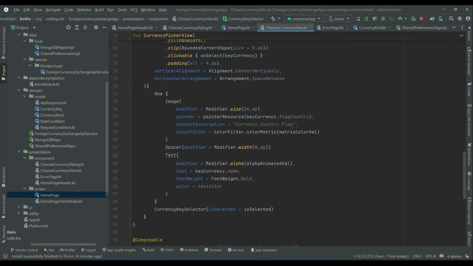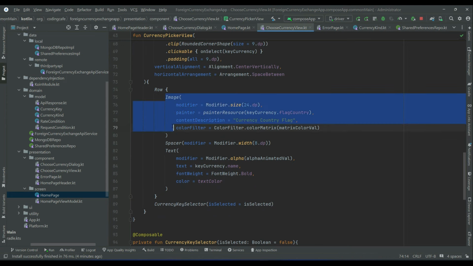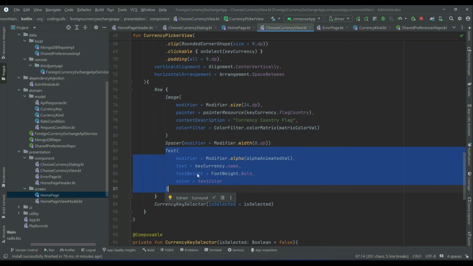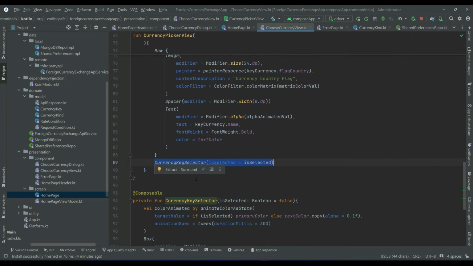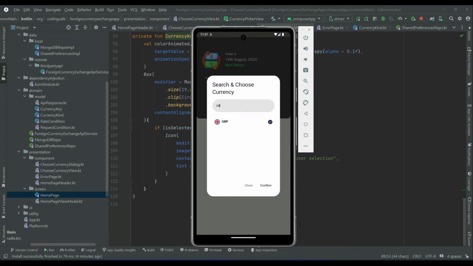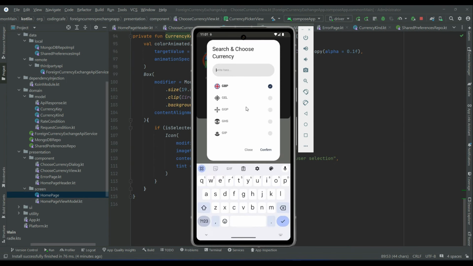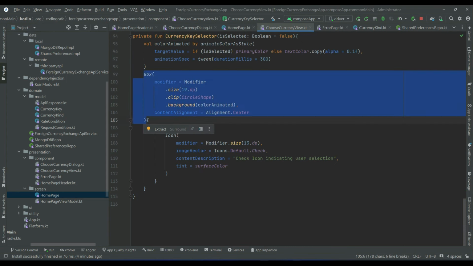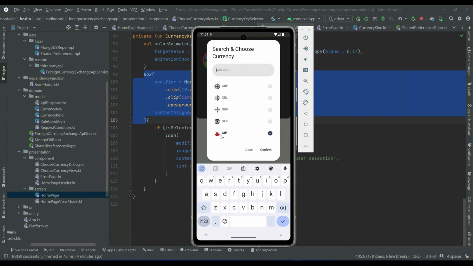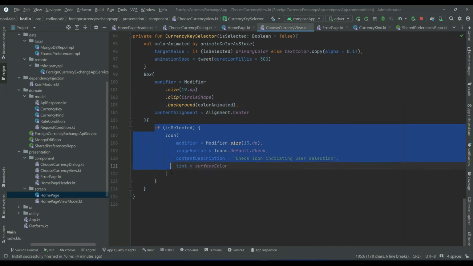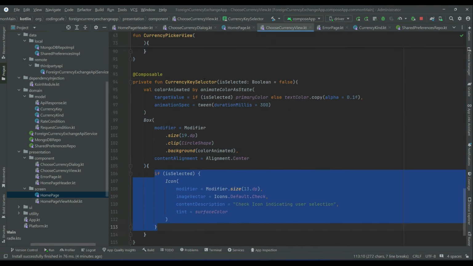To display each currency, you know that we have a row in which we have the country flag image and the currency name, and we have the box which we created. The non-selected currencies have the country flag, currency name and an empty box, which is exactly what you see. And the moment we select any currency, the flag becomes highlighted and it has the check icon which we implemented inside the currency key selector.